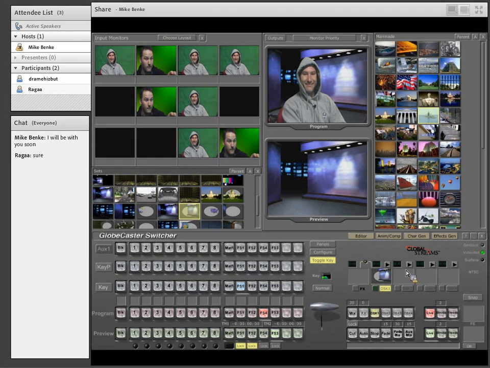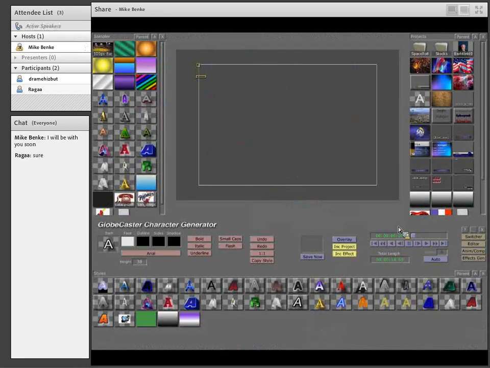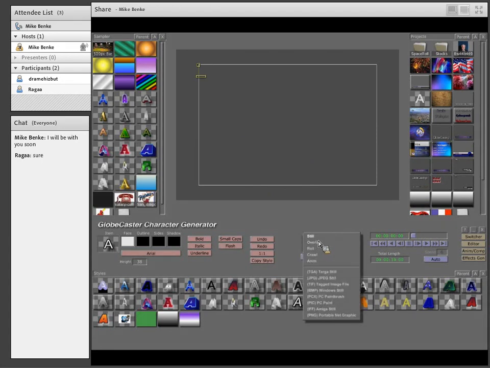PNG would work as well. But the key is when you bring the object in, you're going to open that object in the character generator, which would be the easiest. You'd bring your object in here, and then save it out as an overlay. So I'll just show you a quick.